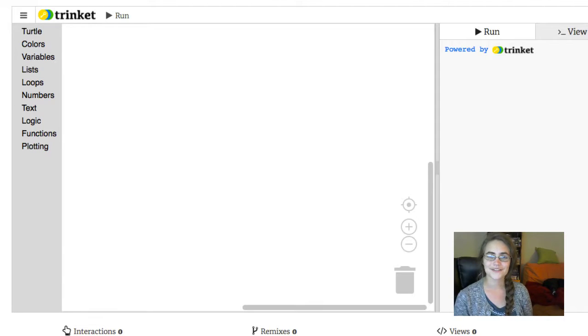Lists are a way for us to store many pieces of information in a single variable. In Python, lists can be made out of anything, so you could have a number in one entry and then some text in another. So let's look at how to create a list in Trinket blocks.